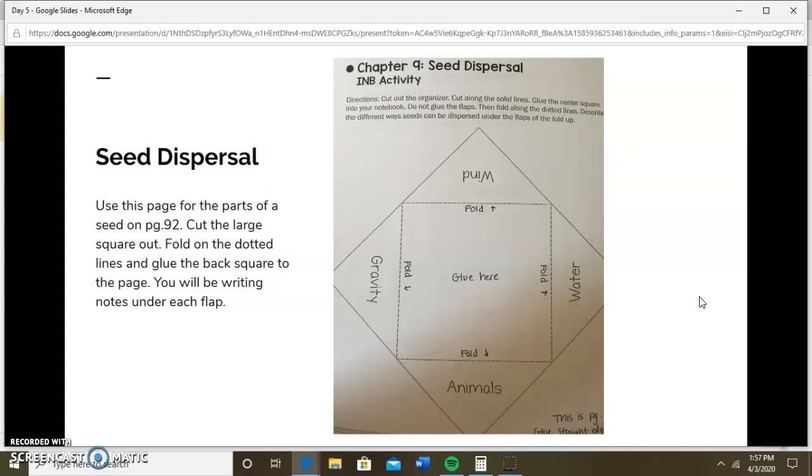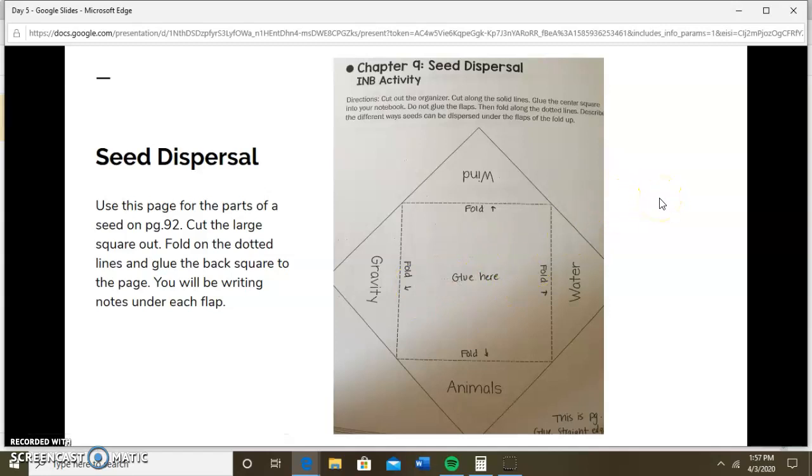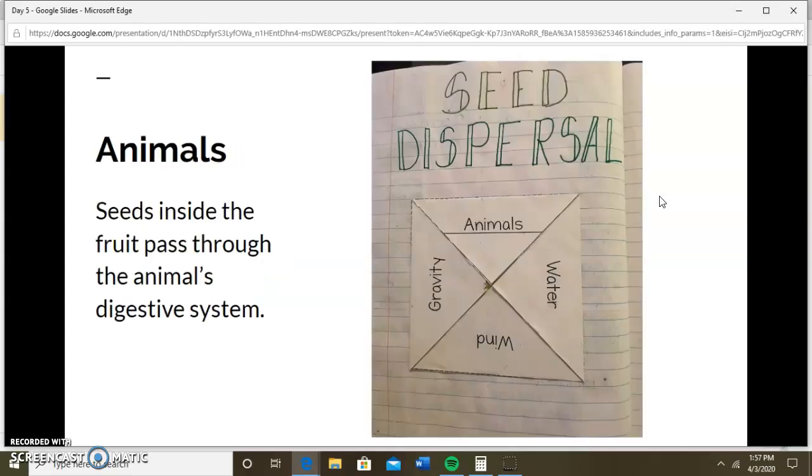So we're going to use this page. You're going to cut out the large box. So this big square here, you're going to cut that out, and you're going to fold along the dotted lines. Okay, so then you're going to glue this square piece. So hopefully you did that already. And we're going to write underneath of each flap. Okay. So the first one is going to be animal. So underneath of the animal flap, you're going to write seeds inside the fruit pass through animals' digestive systems.